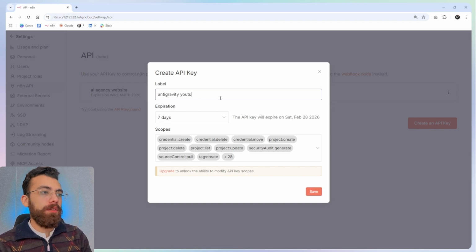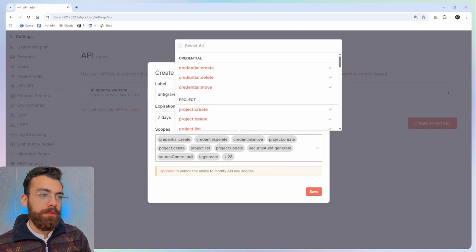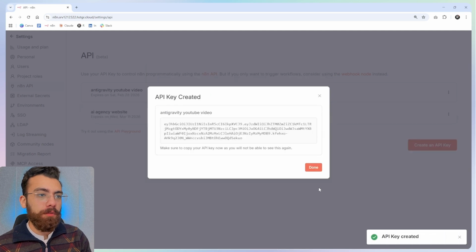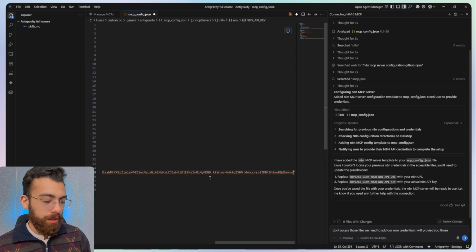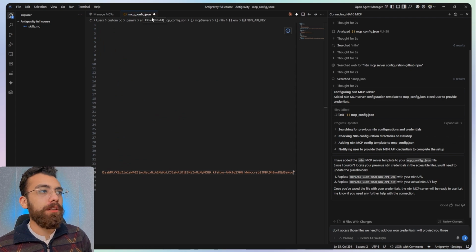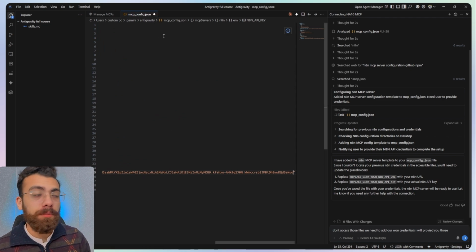enable it, name it Antigravity video, and let's give all the permissions and just click on save. Copy this API key and get back to our code editor. Paste it here and you'll see this white colored ball. This means that it has not been saved. Just press Control plus S and the white colored ball is gone.